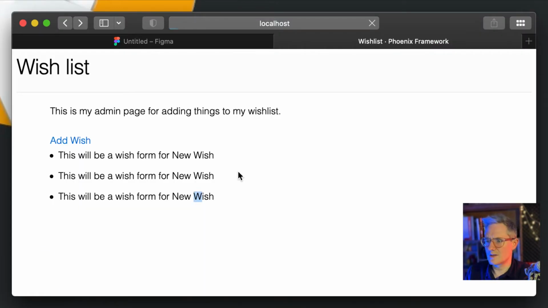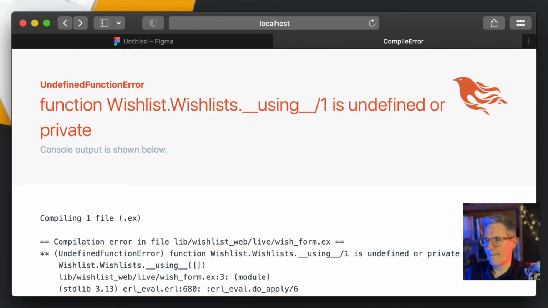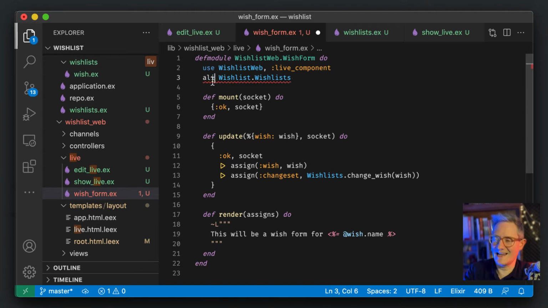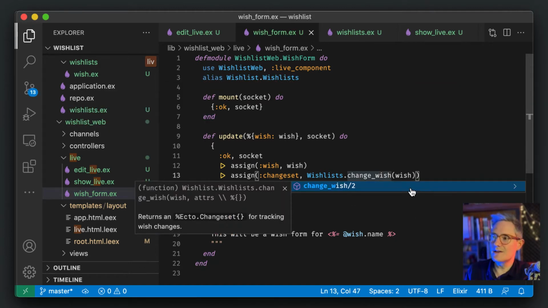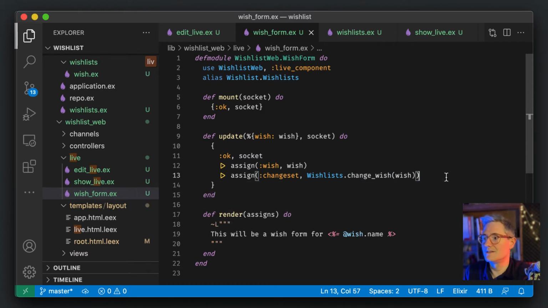That should work. I don't know what. Sometimes the. Oh, I said use. I wanted to say alias. That's why it didn't work. Right. Watch out for that. Because you do get autocomplete in Visual Studio Code. So if that's working, that's working. So look, we've got change set now. So we can do a form.